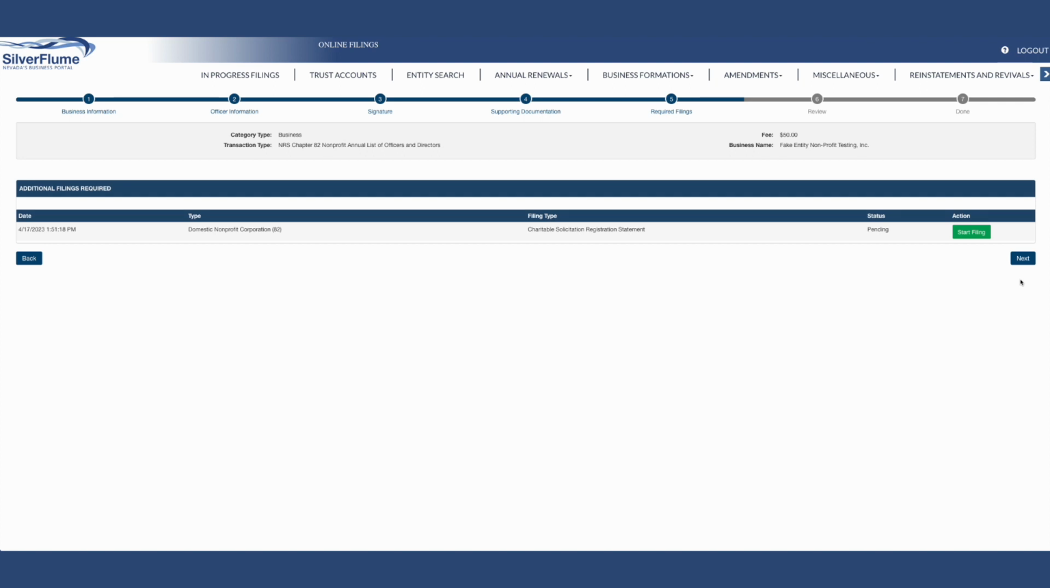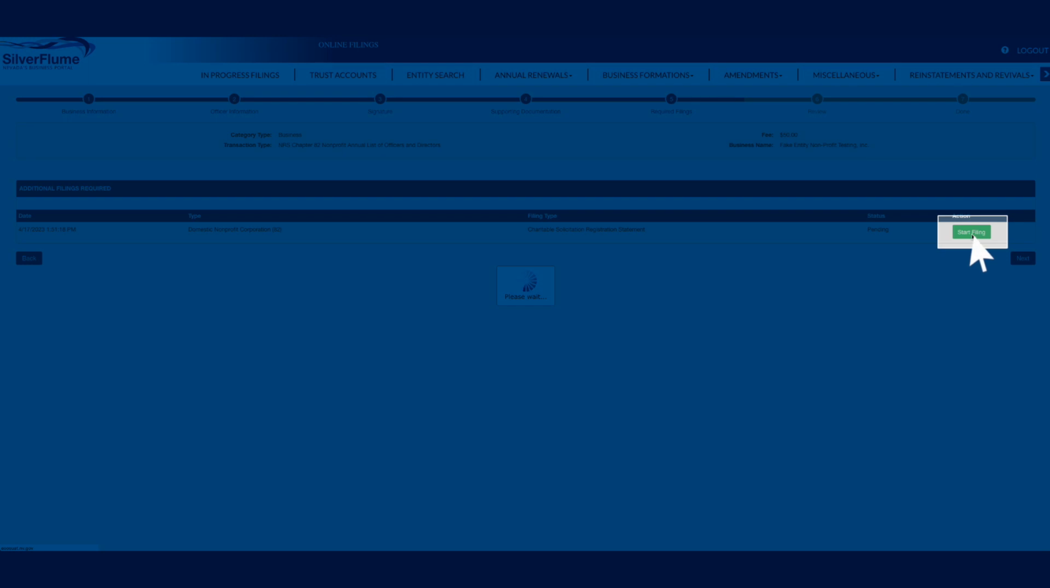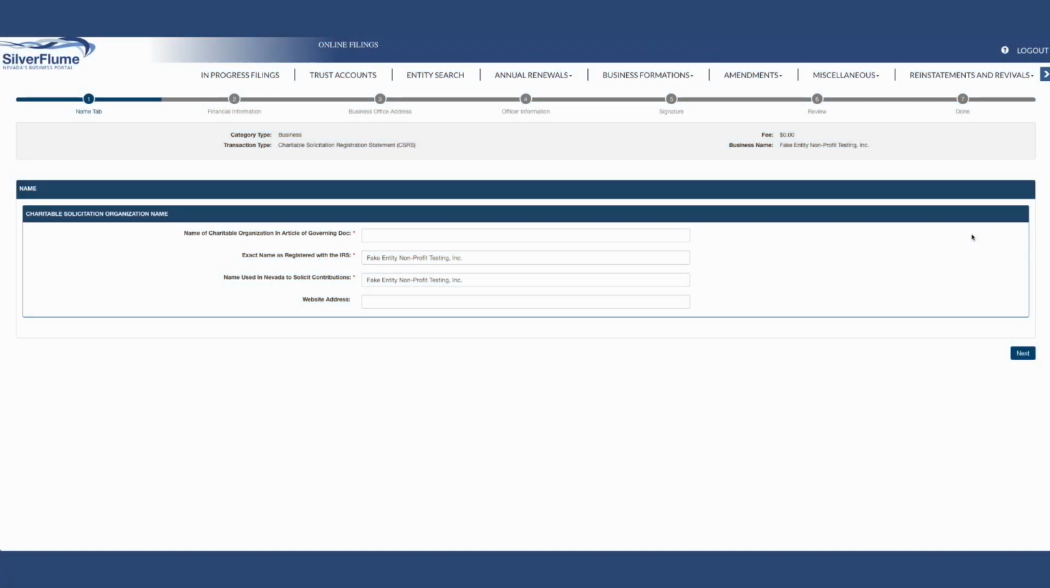Step 5. Starting the Charitable Solicitation registration statement. Please note the Charitable registration statement will have its own sub-steps of 1 through 7. Select the green Start Filing.